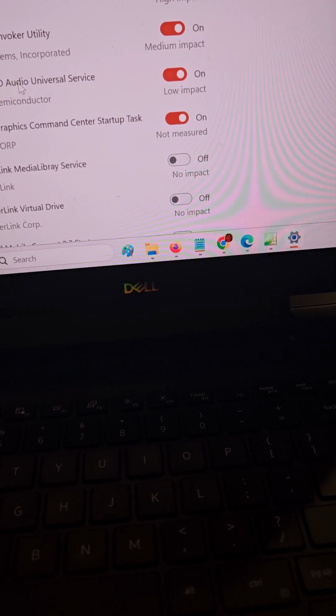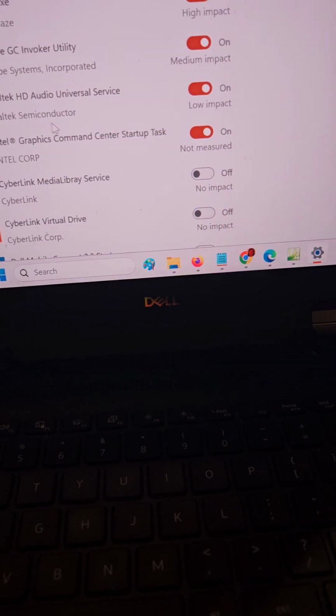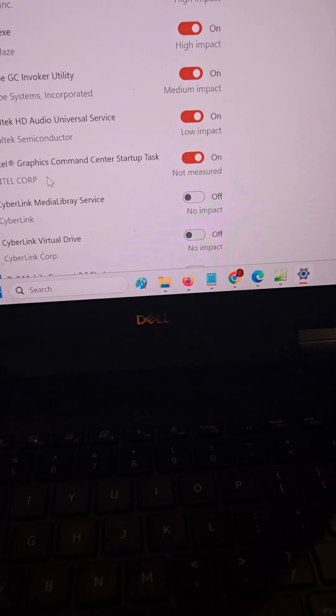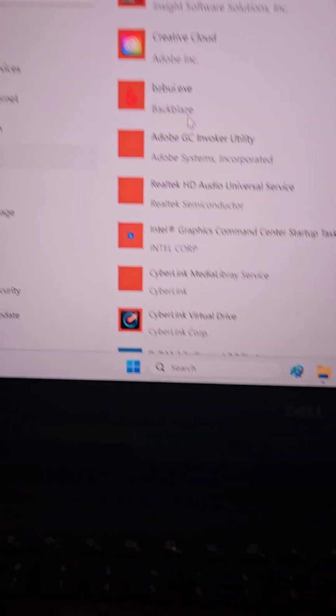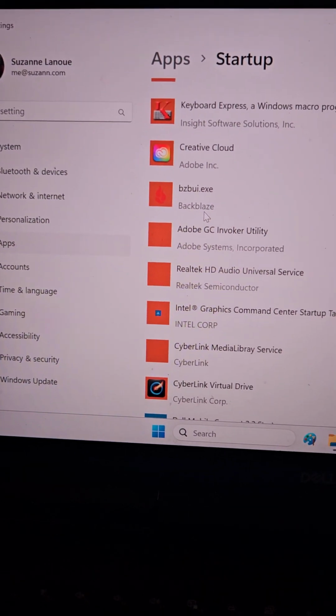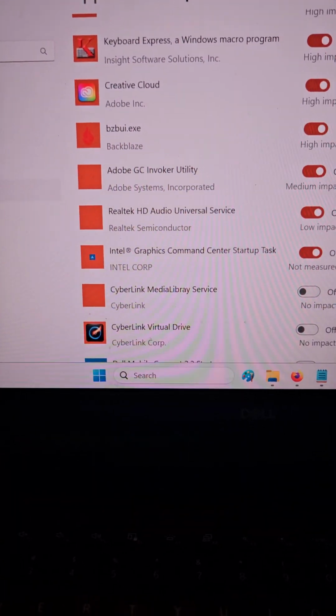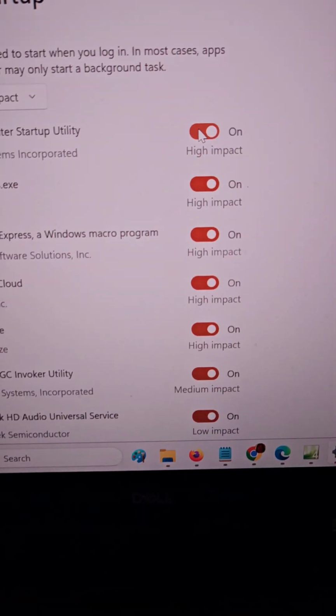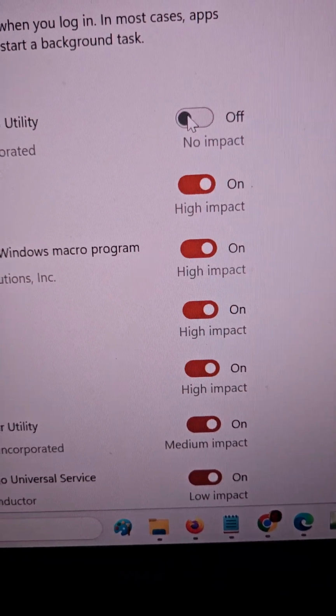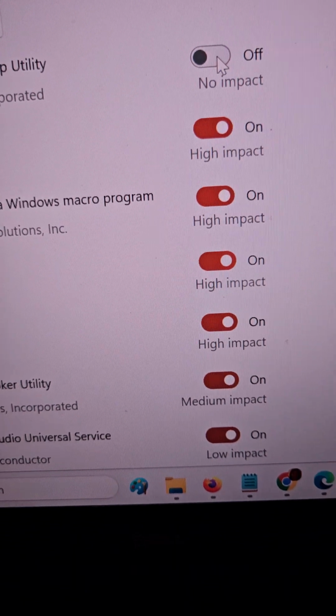I mean, Realtek is my audio, so I do leave that on, but it's not important. If I wanted to take it off, I would. And Backblaze is my backup program that I use. So you just have to go through and toggle the ones that are not important, okay?